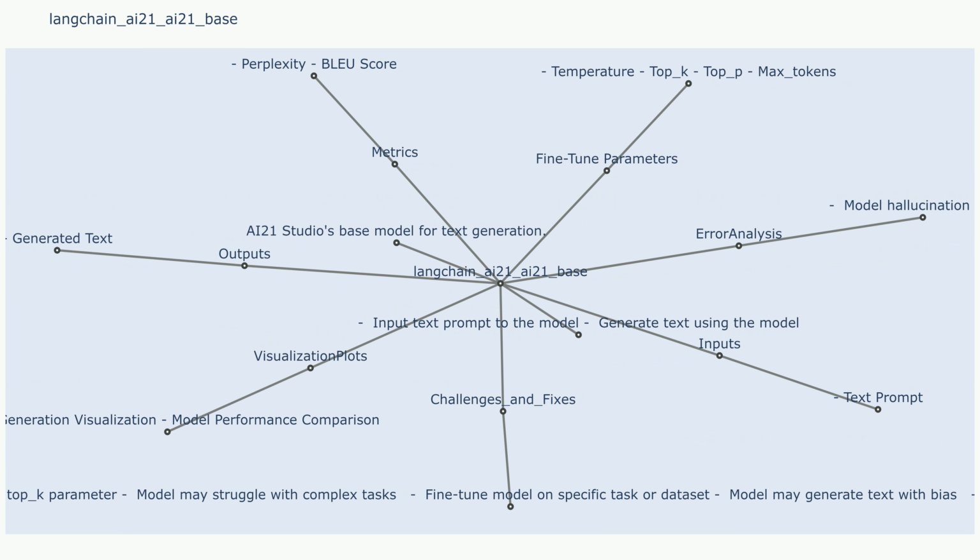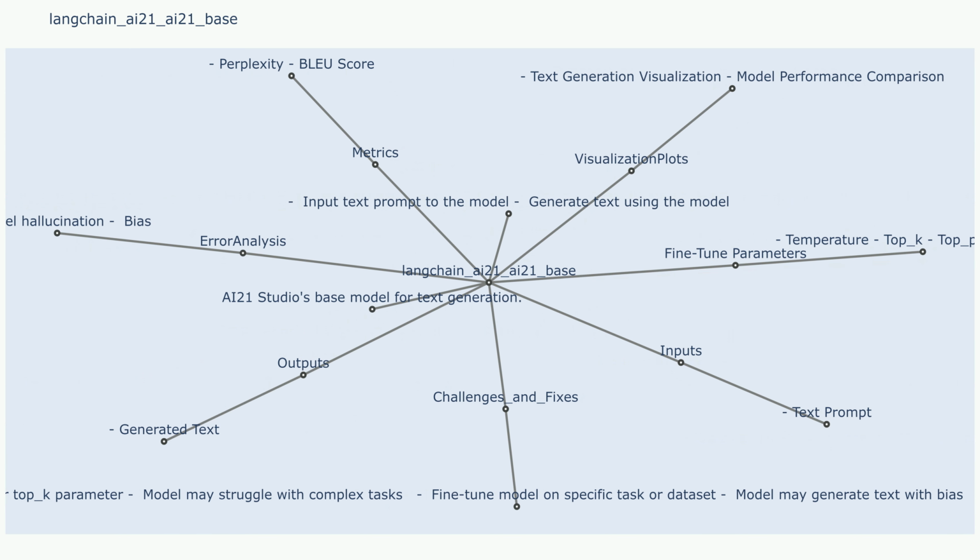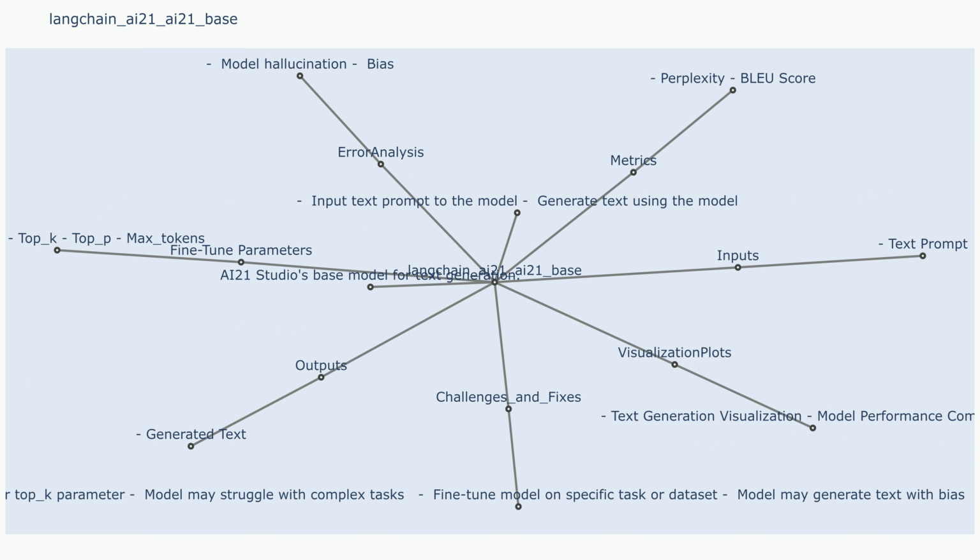Applications. Inputs. Prompt: the user's input text, serving as a prompt for the AI21 model to generate a response. Outputs. Text: the AI21 model's response to the provided prompt, generated using the AI21 base model.